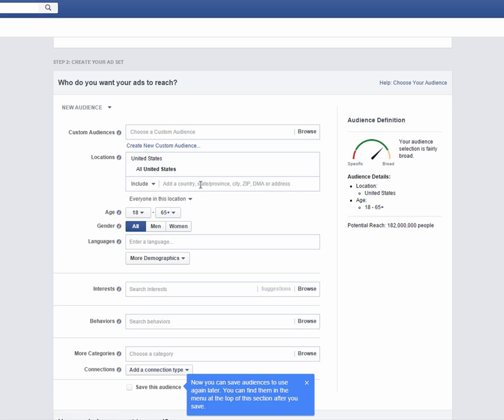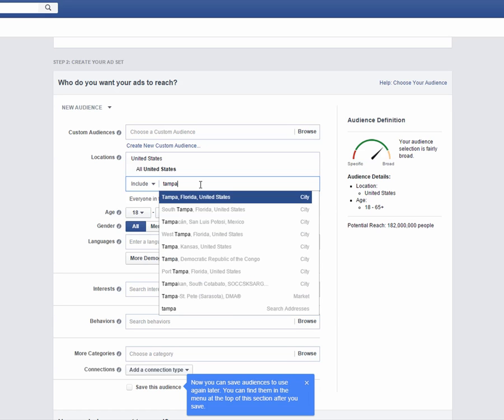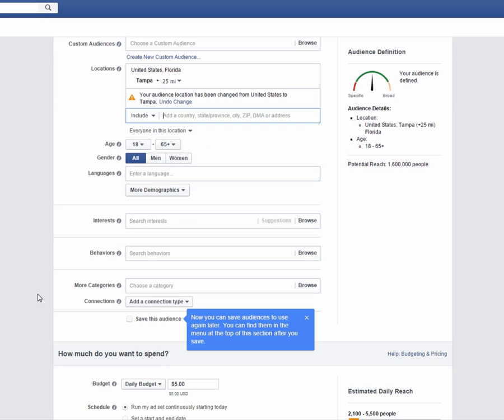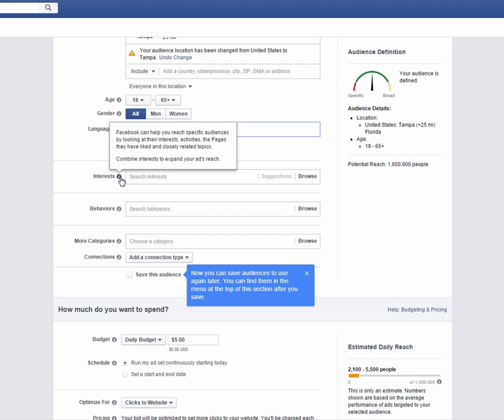If it's just local, like if I was doing, let's see, Tampa, Florida. You'll see my audience location: Tampa, Florida, 18 to 65, within 25 miles. Then we'll come down here and choose whether we want all men or women. We can choose the languages that we want them to speak. Interest, this is where we can choose if they are interested in martial arts.